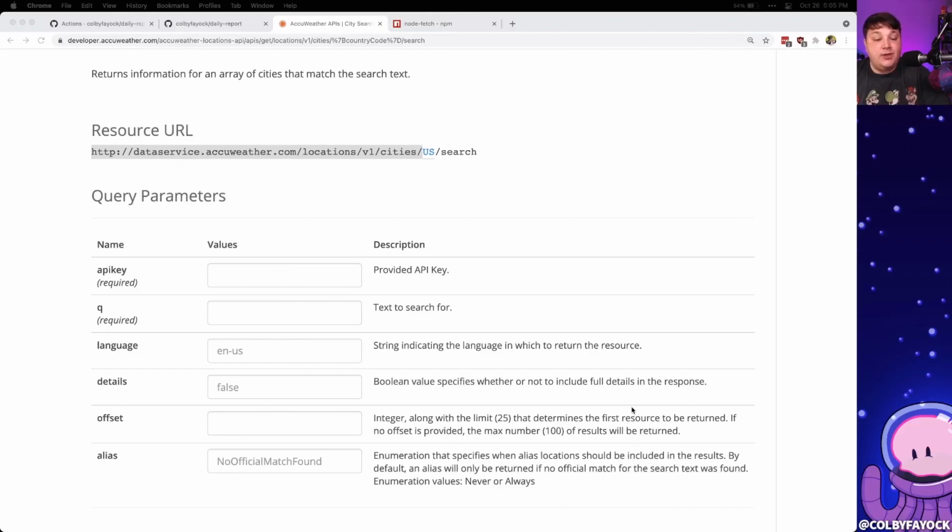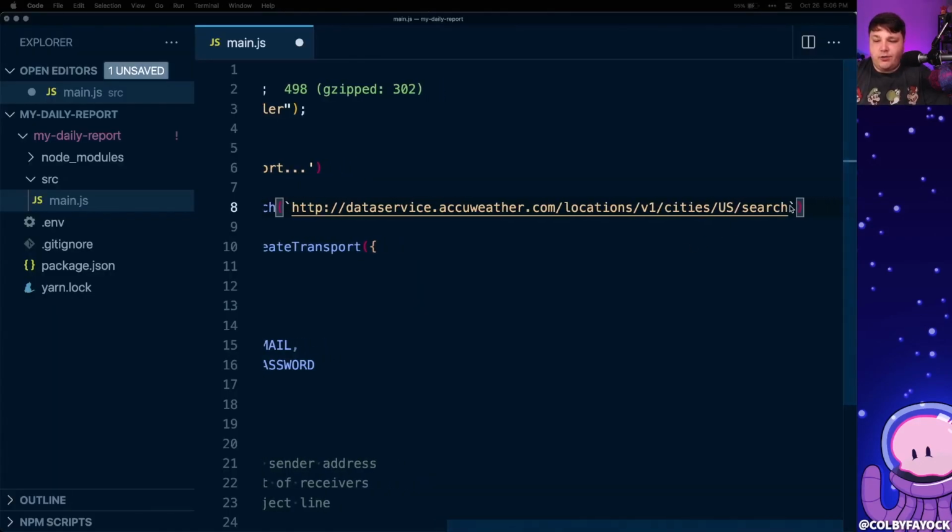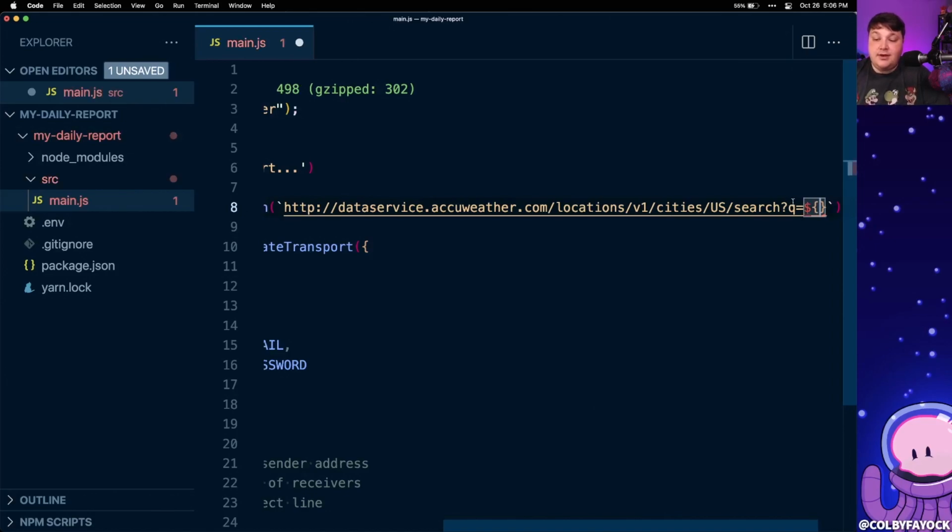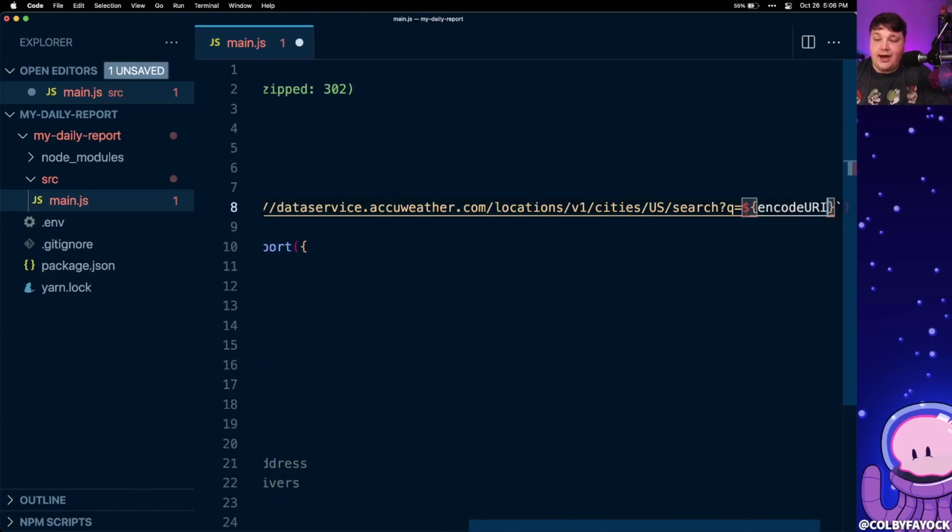Now on top of this, we need to add 2 query parameters. The one is the API key and the other is the Q, which is going to be our search query. So let's start off with the search query, where I'm going to specify the question mark Q, and we're going to set that equal to, I'm going to use the template literal tags, and I'm going to have the interpolation in here where I'm going to say encodeURIComponent, where then I can write as text Philadelphia, PA.